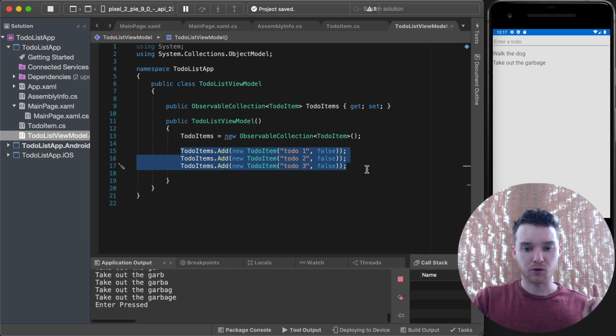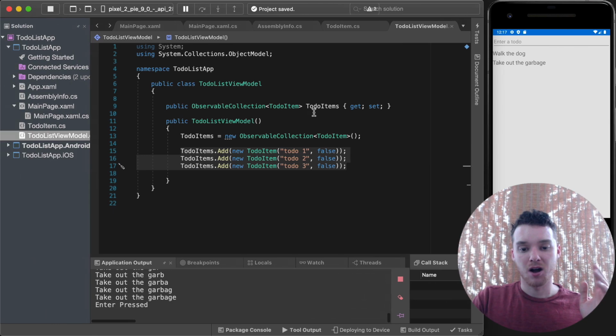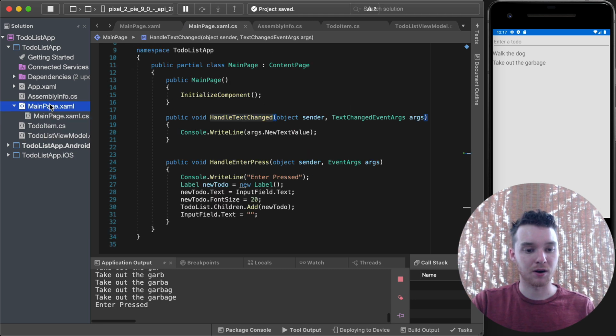Cool. So we've created 2 parts of this. We created the model and we created the view model. The last thing we want to do is create the view. So what I want to do is make it so that I can display all of the to-do items that we have stored in our view model on the view itself. So let's go back over to our XAML file.